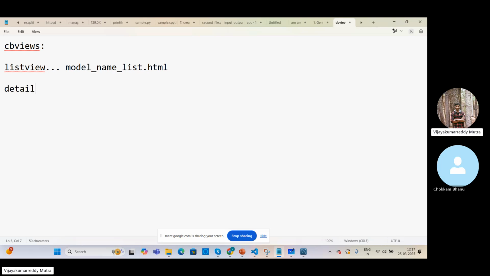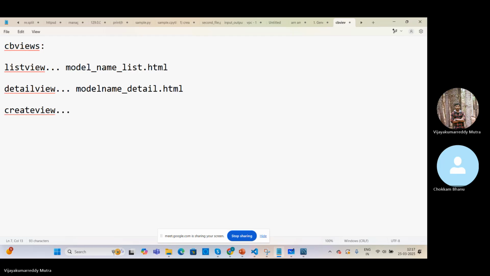Next, detail view. Again, model name underscore detail. It should be like this by default. Then only it will take that HTML by default. You don't need to specify it, or you need to use the render option. Next one is create view. Model name underscore create dot html. It will be like this.